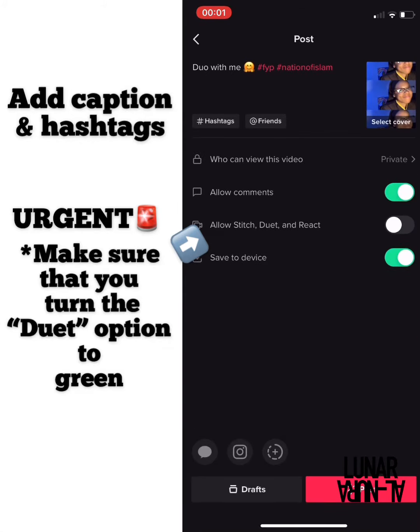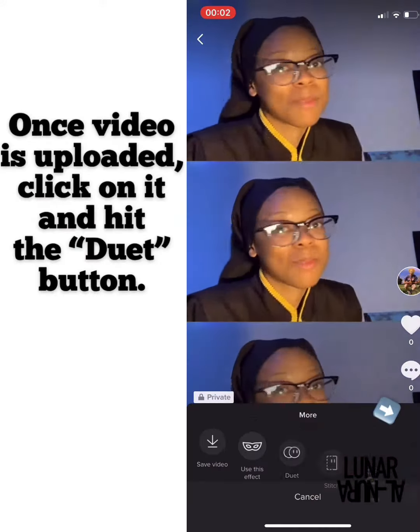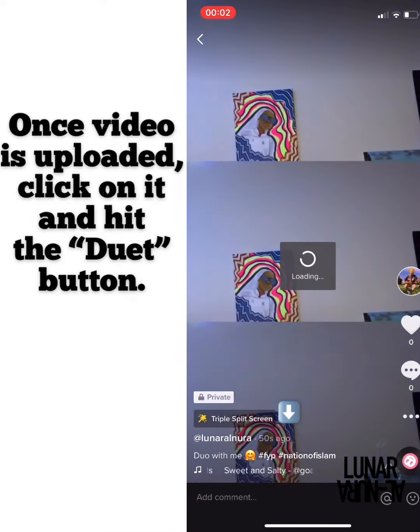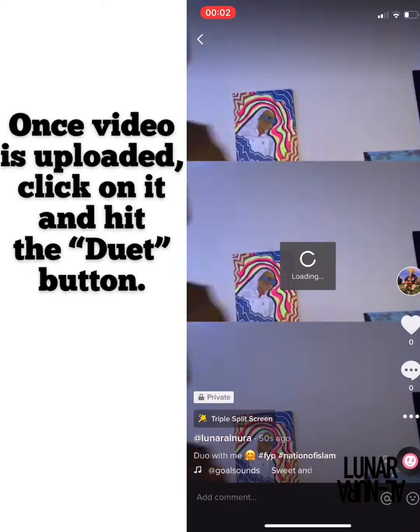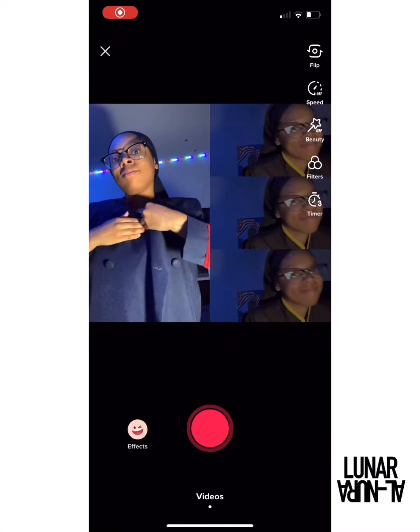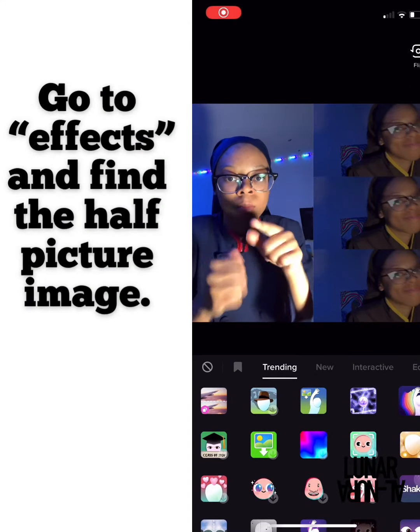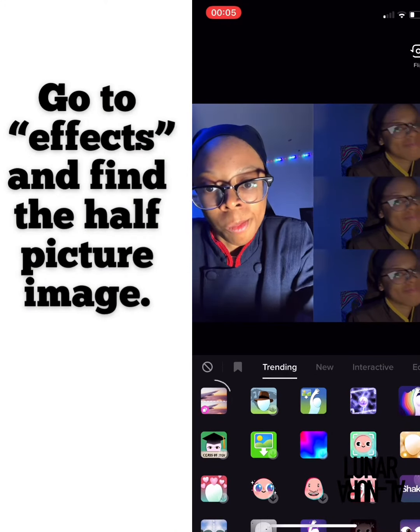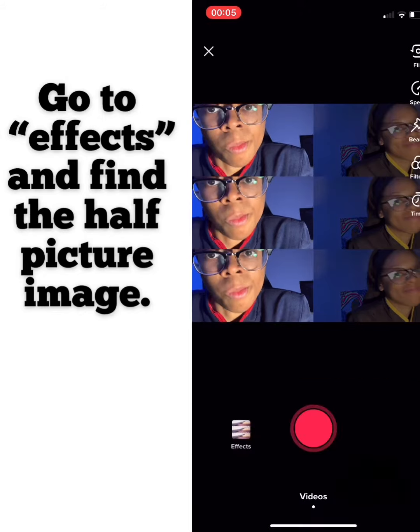So I did that, and then you have to put the duet react sign thing. So yeah, now it's saved into the video. You go back to the app, hit duet on that same video that you just posted, and then it gives you this. And then you go to effects to get the effect. You put this little picture thing, and it gives you an option of doing 3, and that's the one that you're going to use.